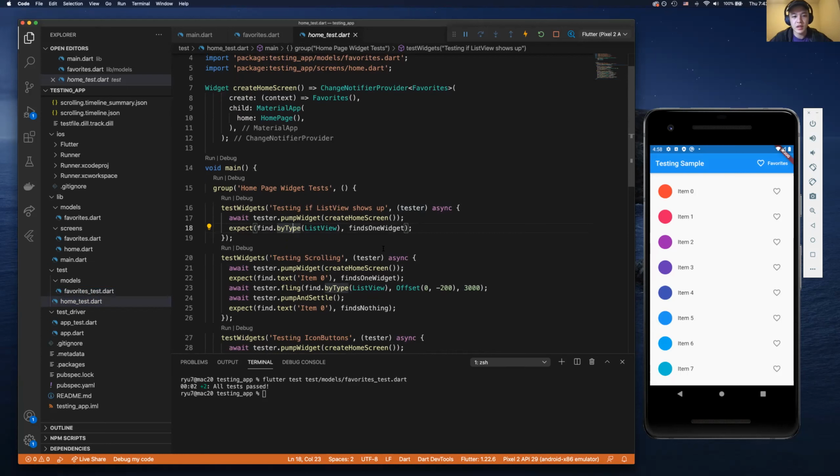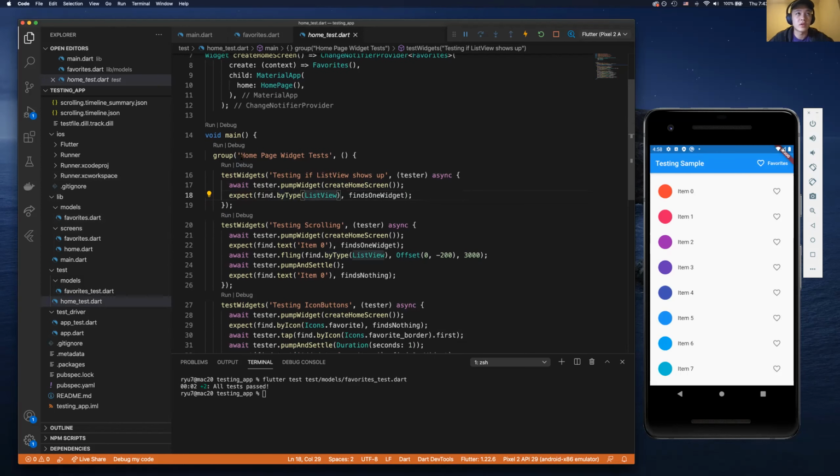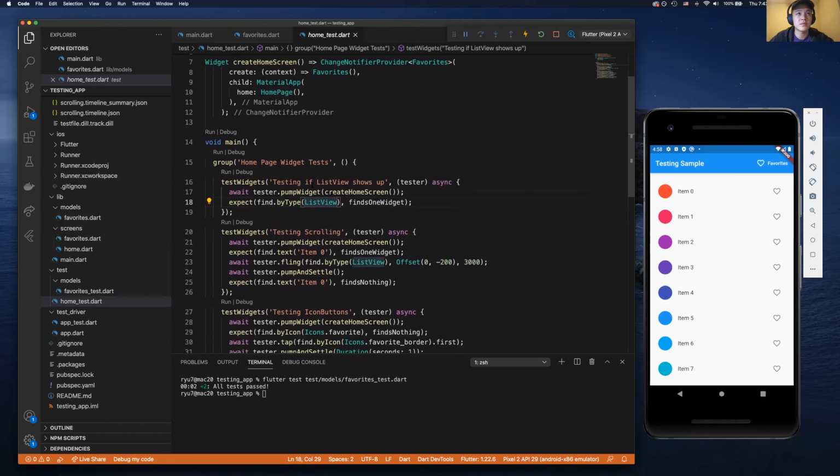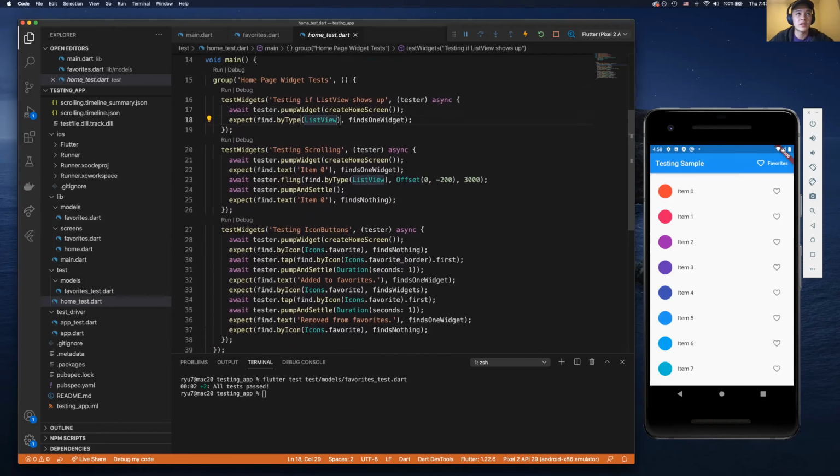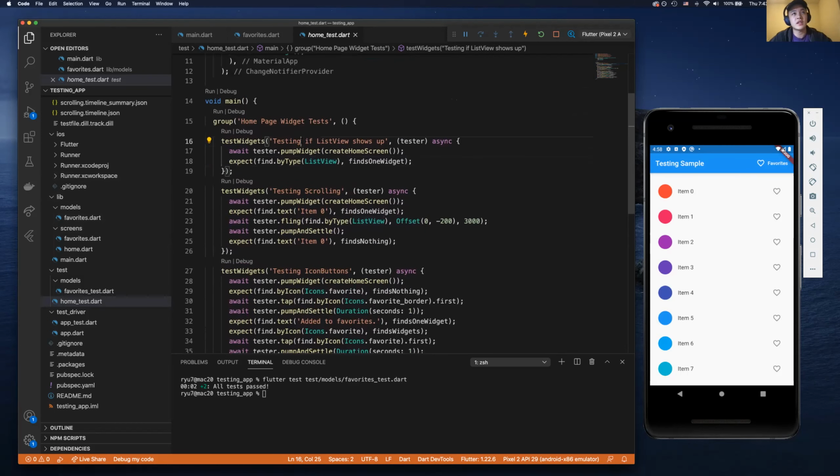And pumpWidget basically kicks off each process by telling the framework to mount and debug a particular widget that you specify as a parameter, just as you would if you were rendering it in your emulator. So first off, we have the group homepage widget tests. I just wrote 3 different widget tests here. And the first test tests if the list view shows up.